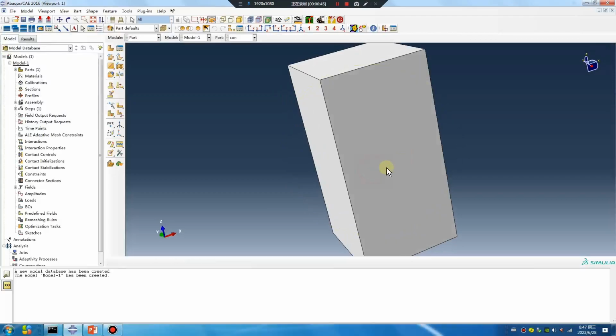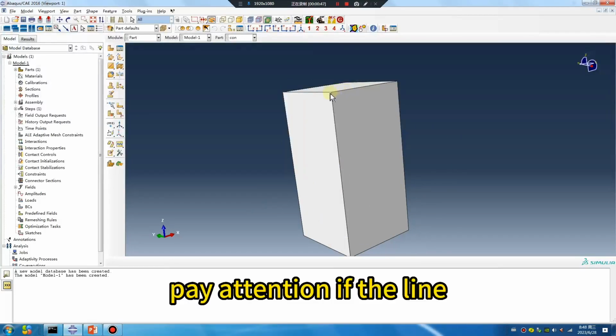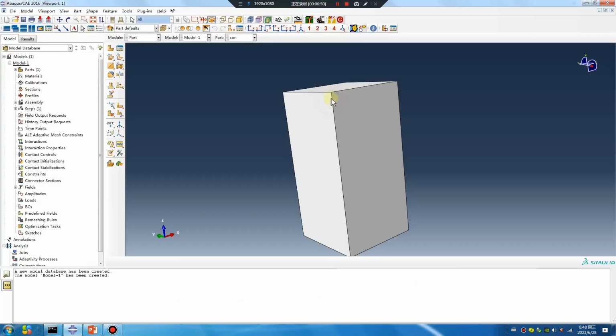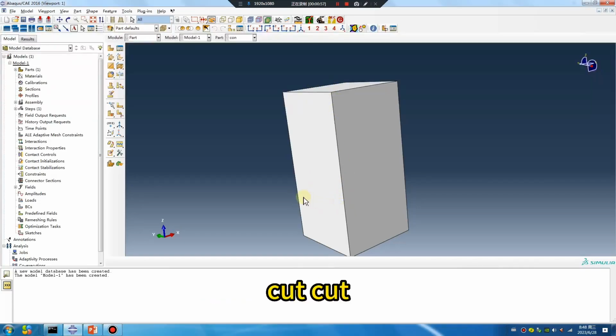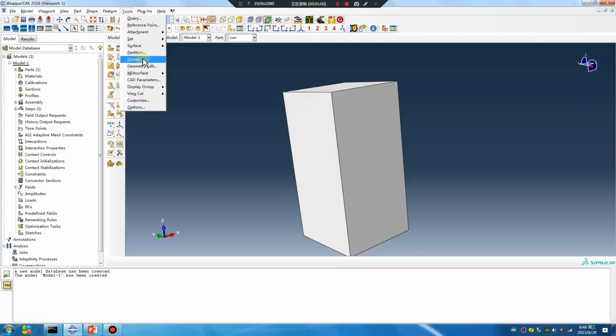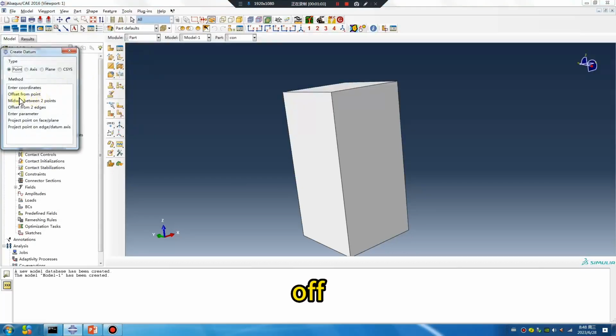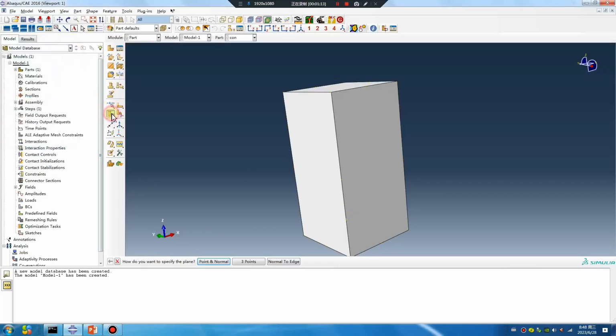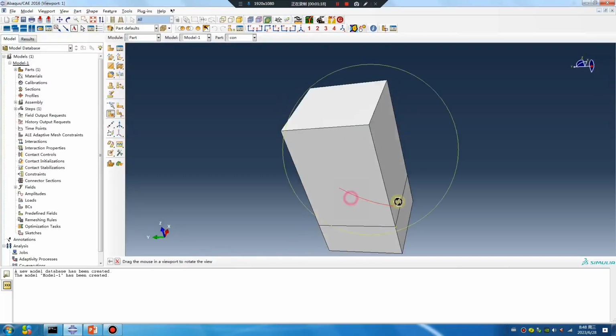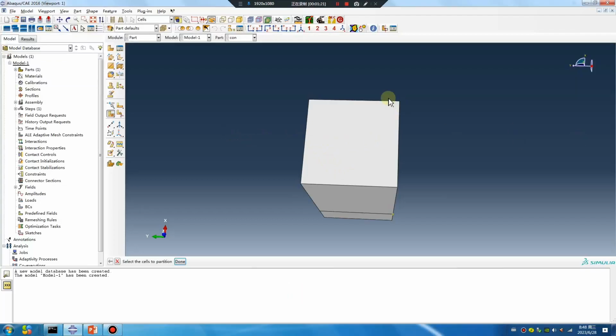Okay. Pay attention. If the line is in concrete 15, you should better cut. Offset from point. This area. Cut. Okay. And cut.